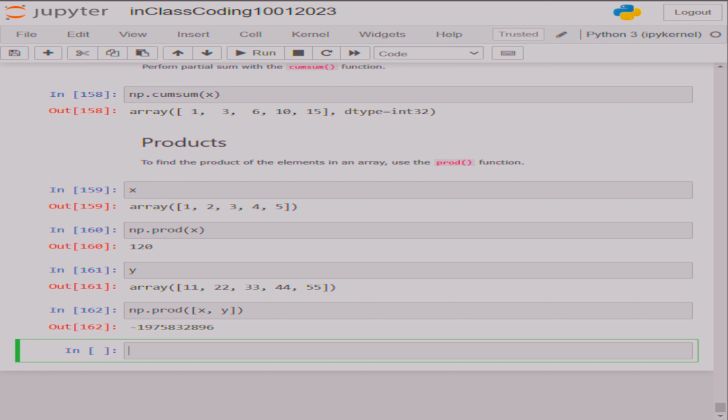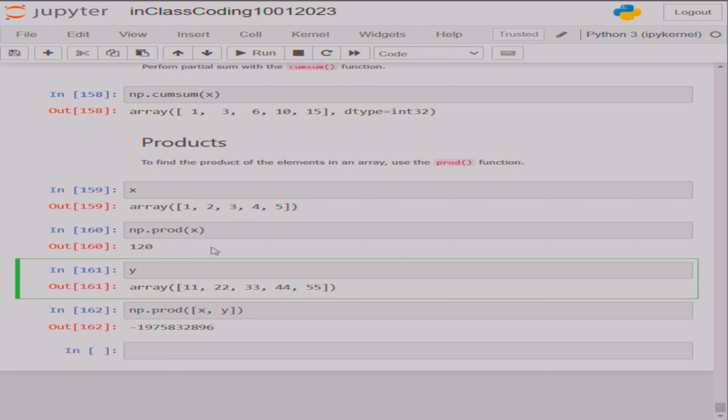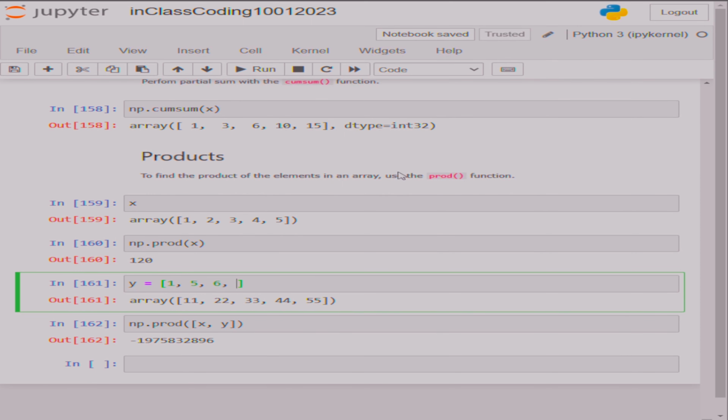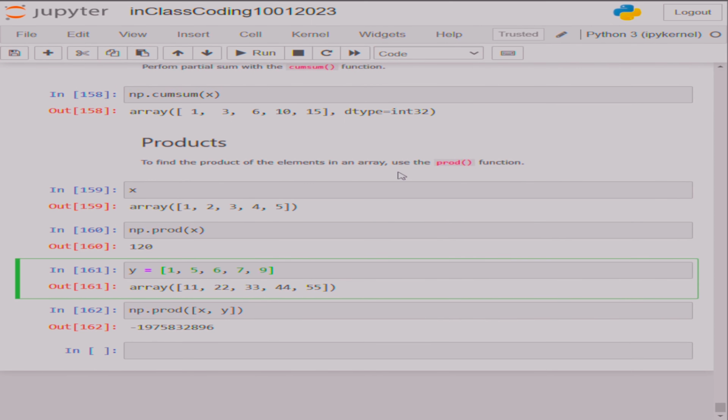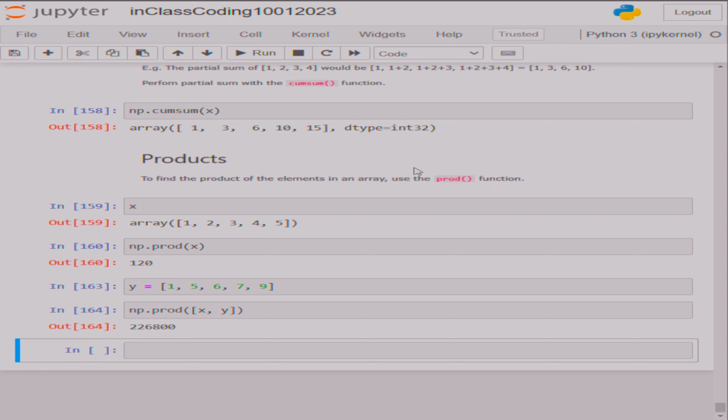Why is this coming negative? Maybe it's too large. It should not be too large. Let me change y now. Let's see. Should not come. Let's look at that later. Let me change it to smaller numbers now. 6 comma 1 comma 5 comma 6 comma 7 comma 9. All right, let's see this. Okay, now it's coming proper.